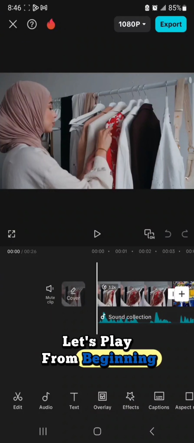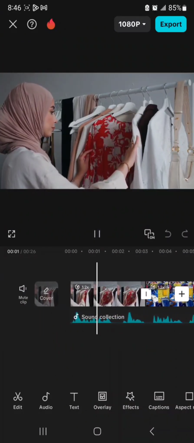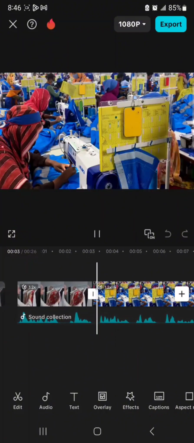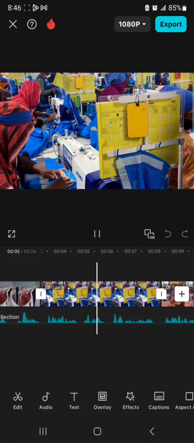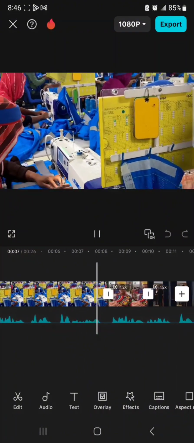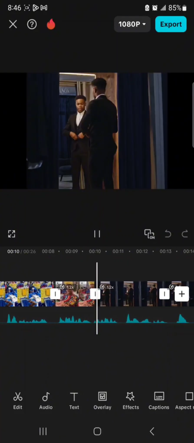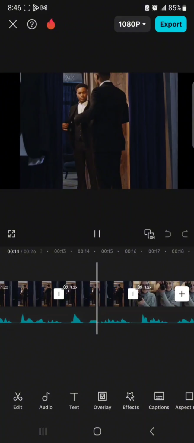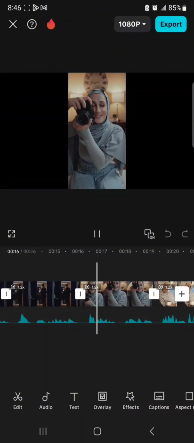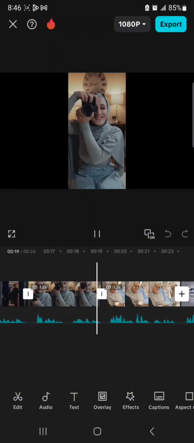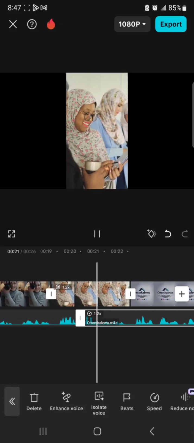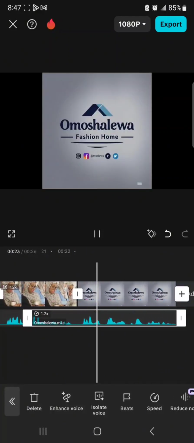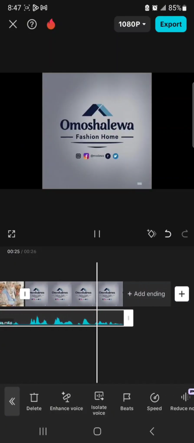So let's play it from the beginning to see. Style is not just about what you wear, it's how you own it. At Omashaliwa Fashion Home, we bring elegance, culture, and sophistication together. From stunning African prints to contemporary fashion, our designs make a statement. Bold, unique, and effortlessly stylish. Tailored for every occasion. Designed just for you. Omashaliwa Fashion Home, where fashion meets perfection. Visit us today. Follow Omashaliwa on all social media.